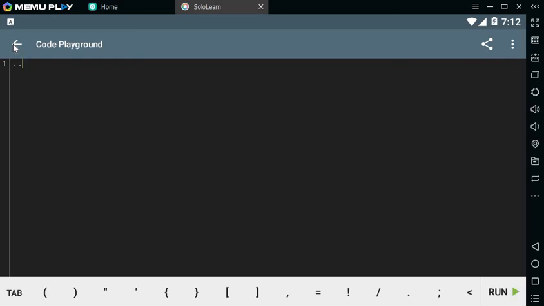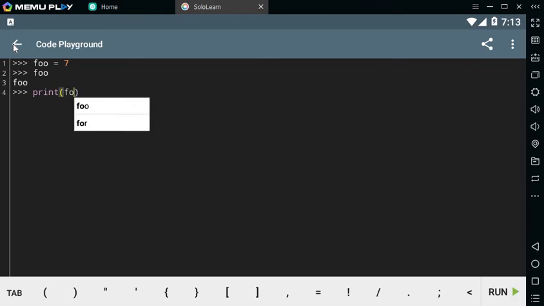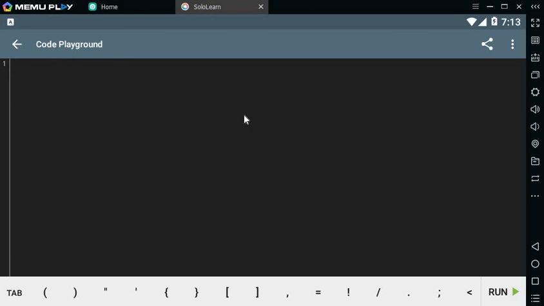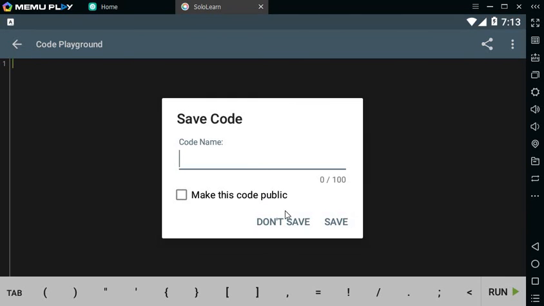So foo, if we do 7, I don't know about this. What's going on here? The console's acting kind of weird. And we may be talking about command line consoles a bit more later. But I think, I don't save that.